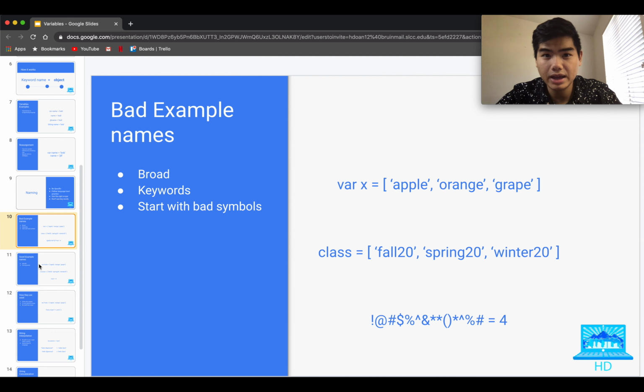This is something that a lot of people do just to make it simpler for them, but it makes it a lot harder for you to understand what's really going on and also to help other people. If you take a look at this, we have a variable x equal to an array of apple, orange, and grapes. Well, I don't know what x is, and if I see x being used throughout the whole file, I will be even more confused. So this is very broad, just labeling it as x.